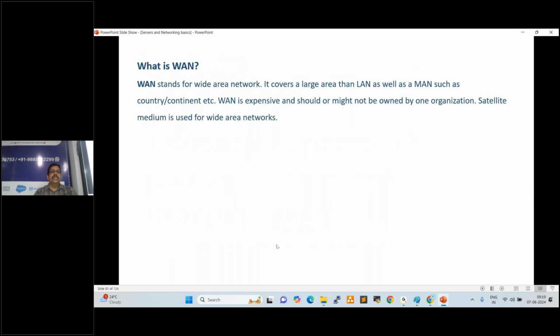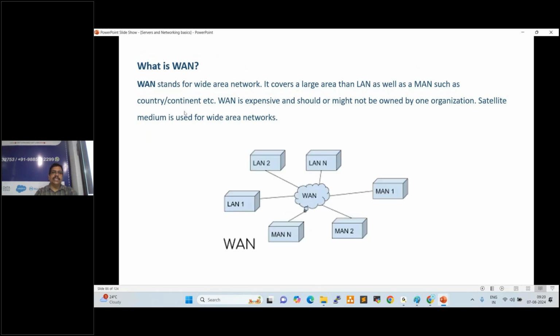Next one, WAN, wide area network. So it is a larger area. It covers a large area, land as well as man, such as country and continent. So country to country, continent to continent. Satellite communication, satellite medium is used in the wide area network. See here, this is a combination of LAN, MAN, and WAN.